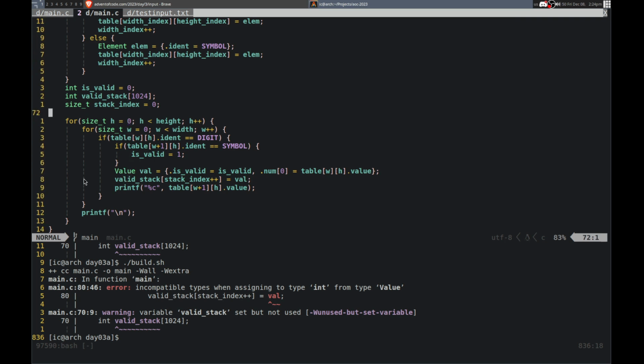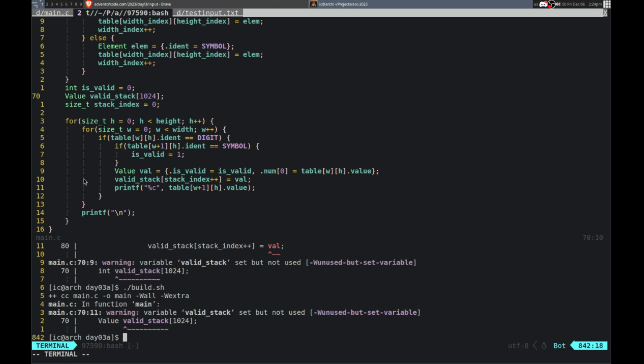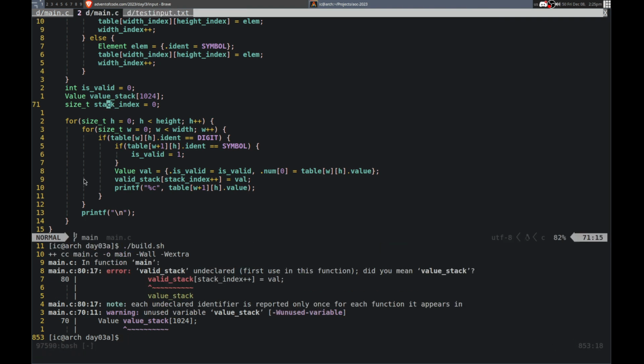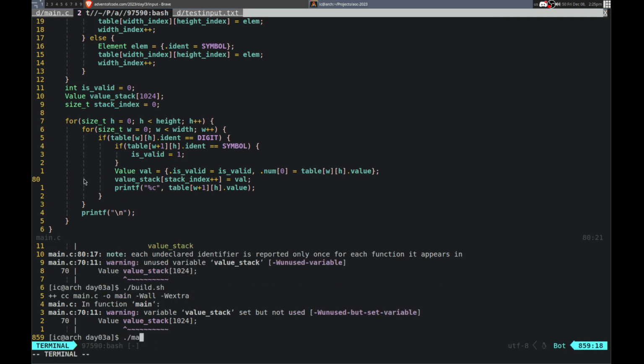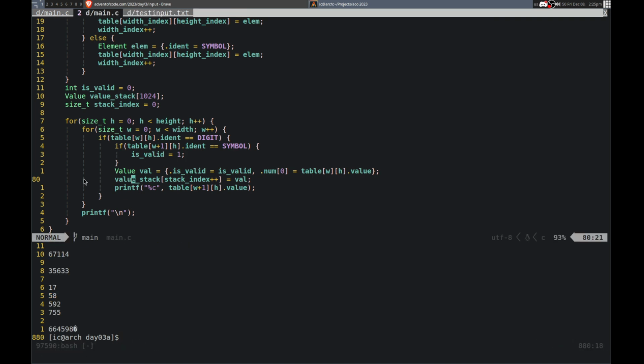Yeah, so this is an empty stack. It is a valid stack. There we go. Valid stack. There we go. This needs to be value. Okay. All right, so we have that then. That is what we need.